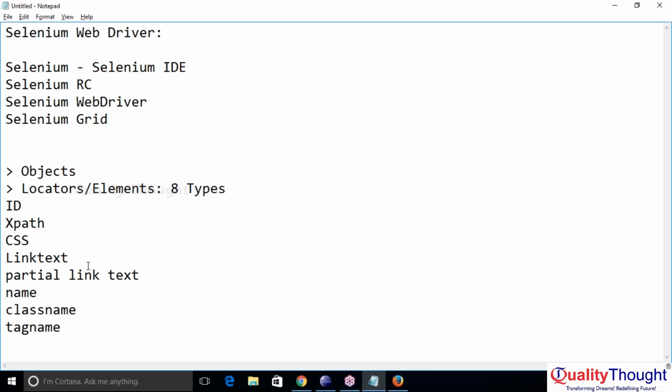Sometimes you are going to use the name of that particular link. Sometimes you are going to use the XPath of that particular link. That is the reason you are seeing partial link text and link text separately. Next thing is name, which we have seen just now. Class name. Just now we have seen this class also. Now what is meant by tag name?